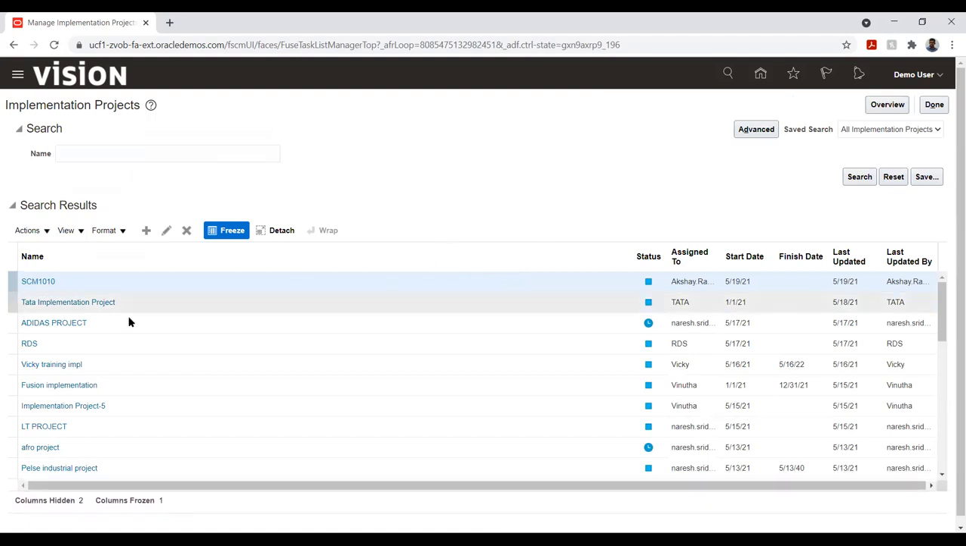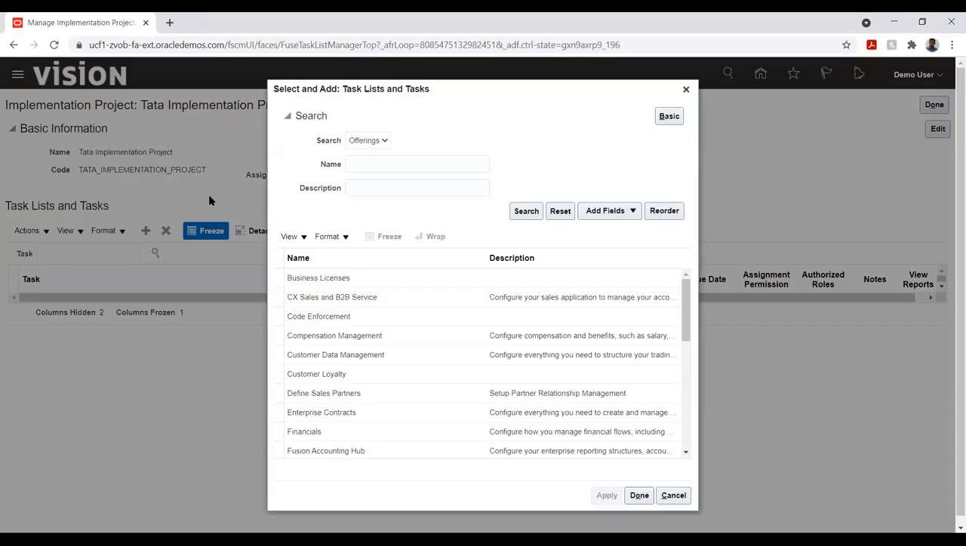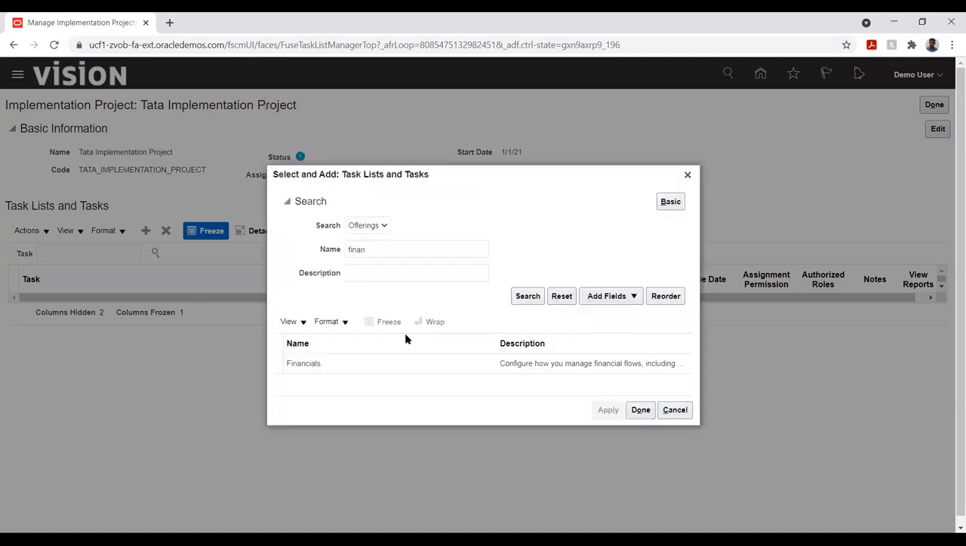Maybe it's taking time, so I'll just explain with the created one. If you see, after creating this project, this is how it will look. From here, I can directly add the offering. These are the offerings that are given by Oracle, and I can pick any one of them. Let's say I want to add financials. I can search, and just say apply, and it will be added to my list.